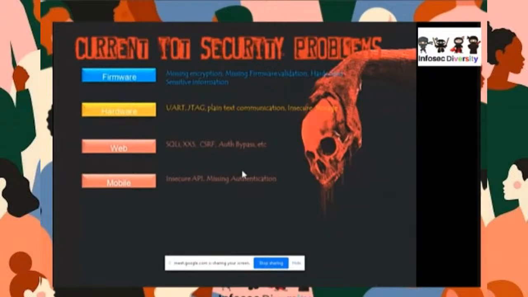In firmware, most of the time the encryption is not there. The validation is missing, so I can update a firmware. I just download the firmware, customize it according to me, and I can easily upload it. So there is no validation. Hardcoded sensitive information is also available. Sometimes you can get a username and password or some keys or a cloud default username and password. A few months back I stripped a Chinese cam and got a hardcoded username and password.